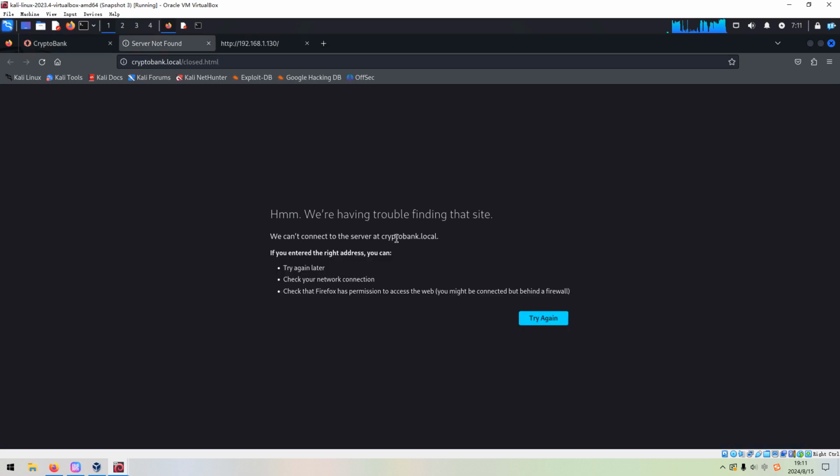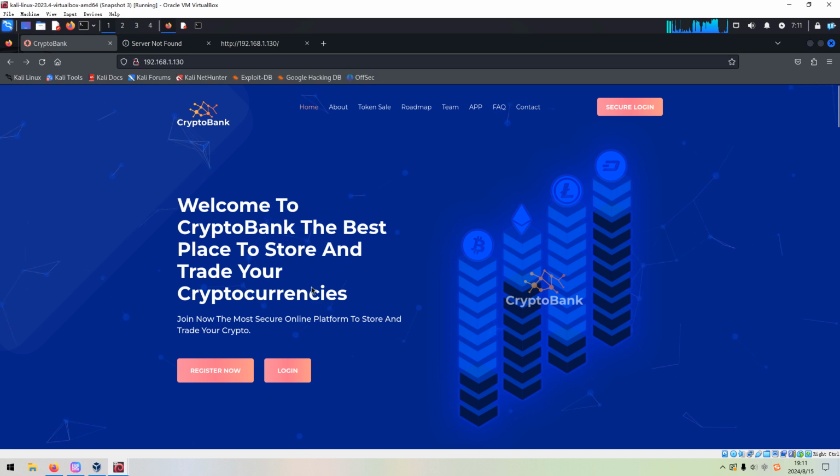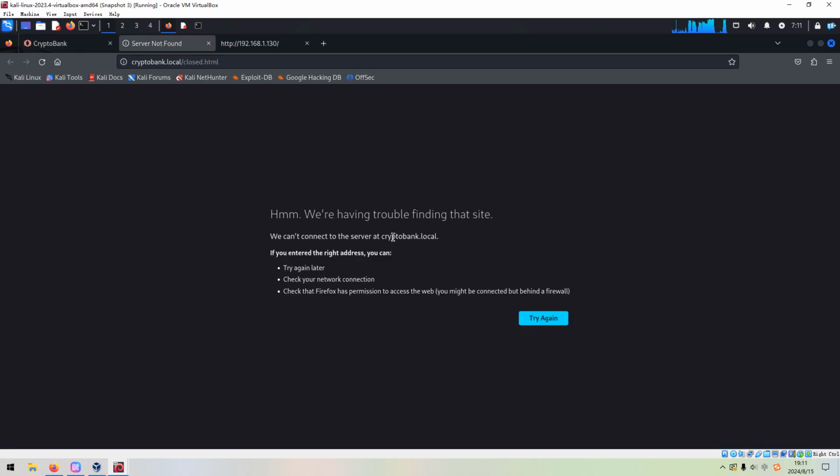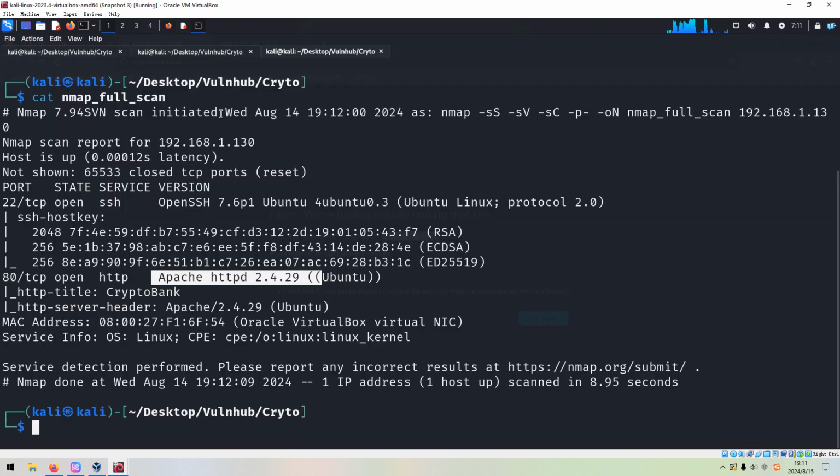However, we are having trouble finding that site. And also another one. So we can copy. We cannot connect to the server at this host name, which means that we need to append this host name or domain name into the host file.